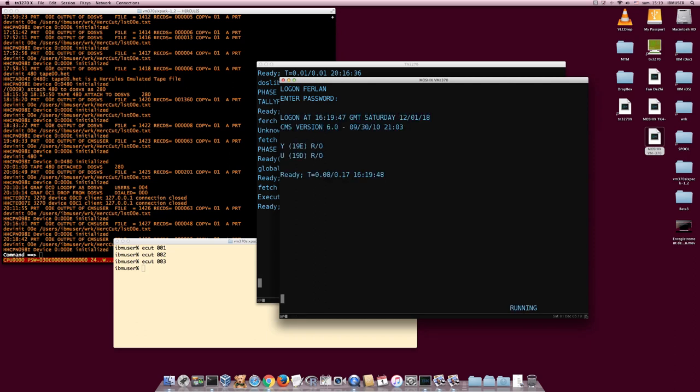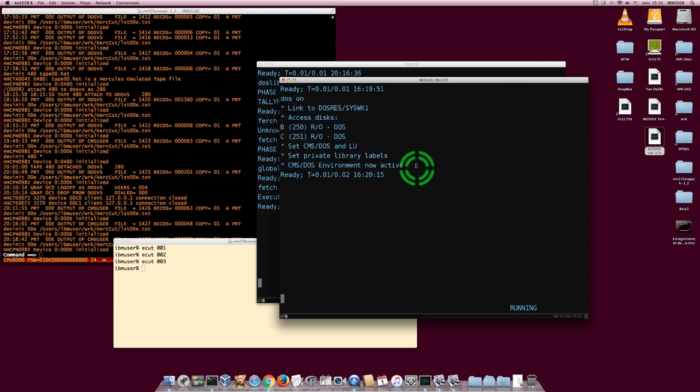Okay. Now, I have a DOS VS environment over there. There is a DOS VS system available in the cloud. It's not the 5-pack of George Shedlock, but it's my own DOS VS system, which is not that far from the one of George Shedlock. And I have a personal command to activate the CMS DOS environment. I call it DOS on. As you can see, it's going to link the system residence disk and another one, set some logical units and everything, set the private library labels, and now I'm ready to work with my DOS VS system.